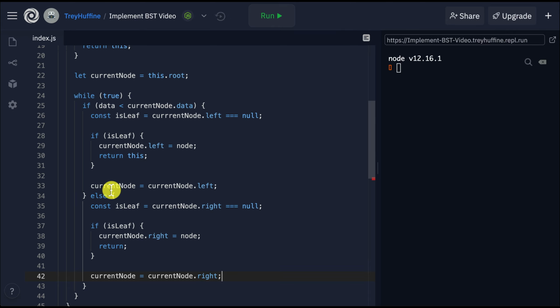And this is all we need to do. We continue to iterate left and right depending if the data we want to insert is smaller or larger. We know there have to be leaf nodes on the graph, so eventually it will terminate when we find a leaf. And this is also the point where we can insert our node.